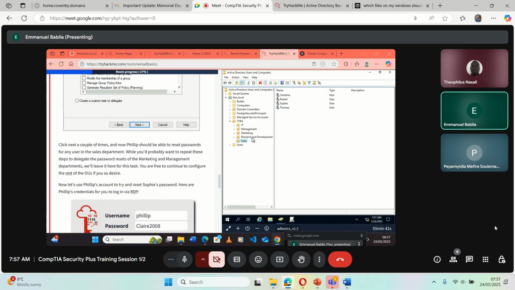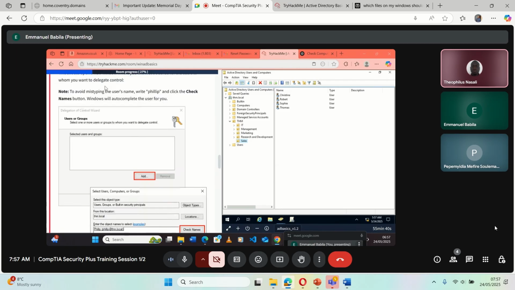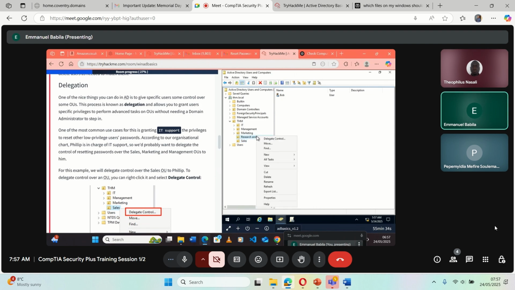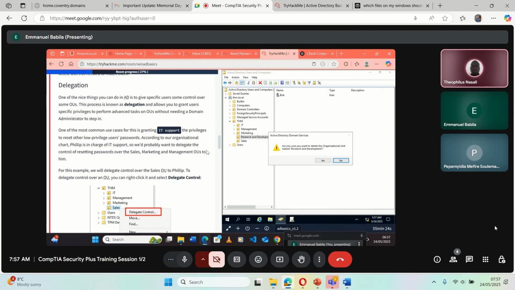Yes. Do you remember how to delete? They say you should click on it and right click. Yes. Take delete. Good. That is the warning. Are you sure that you want to delete the organizational unit named research and development? Take yes.